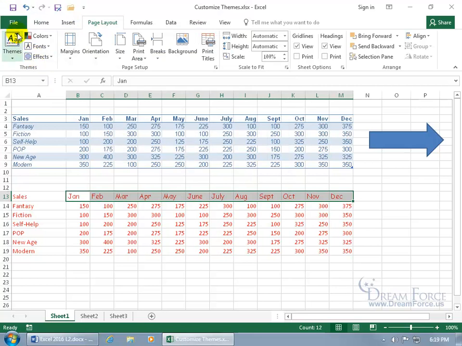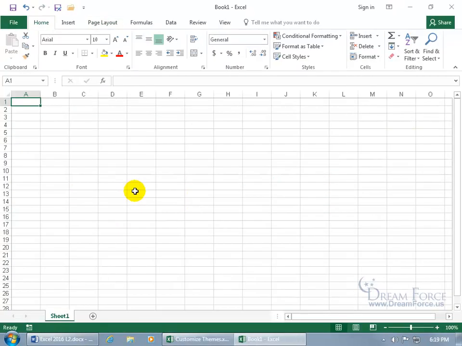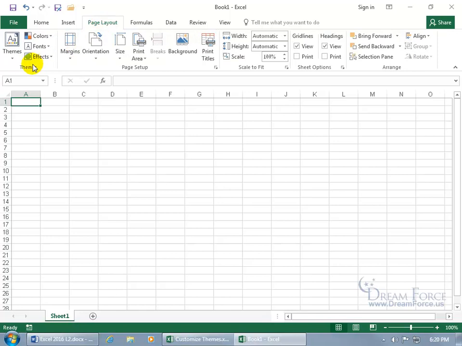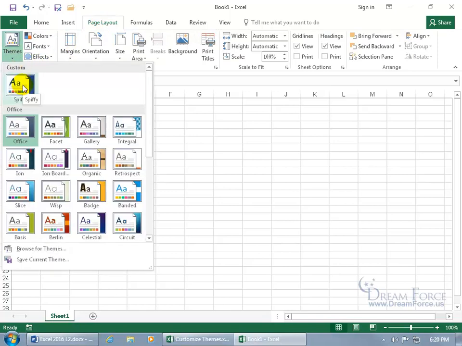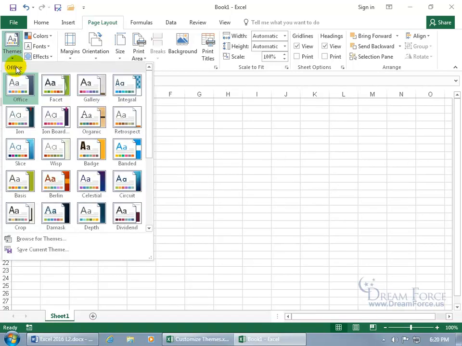And when I go ahead and click on File, go down to New, and do a blank workbook, and I want to update this with the Spiffy theme layout. Click on Page Layout, go to Themes, click on the drop-down arrow. Hey, there's something spiffy. And of course, you can right-click on it and delete it as well. Yes, go back to it. It's gone.